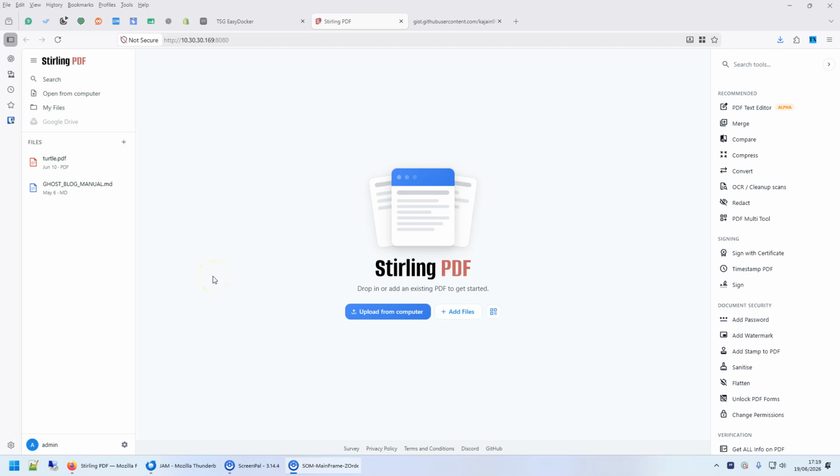Hi everyone. Today I'll show you how to run Stirling PDF on your NAS. As you might know, this is a PDF toolbox which runs entirely on your own device. It's got all the tools that you would need. It's got merge, compare, compress, convert, everything is there basically. And all this runs locally.